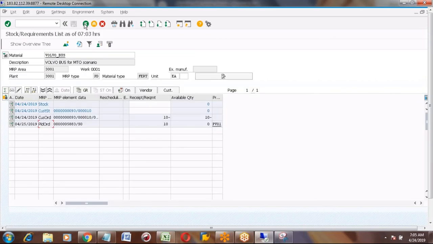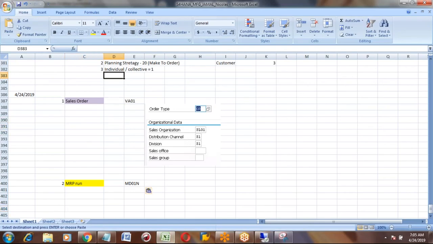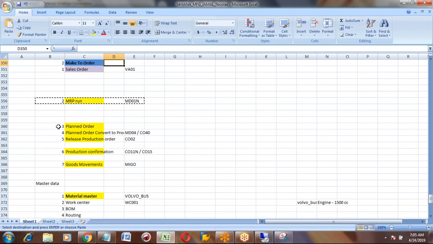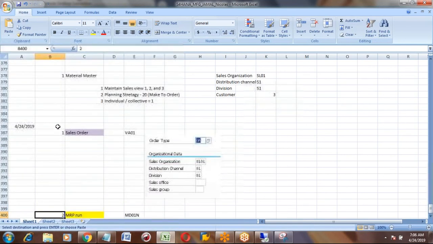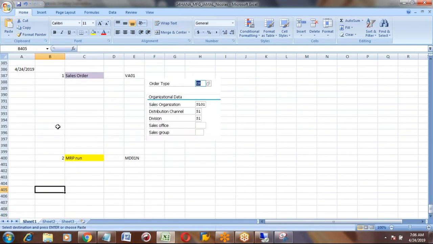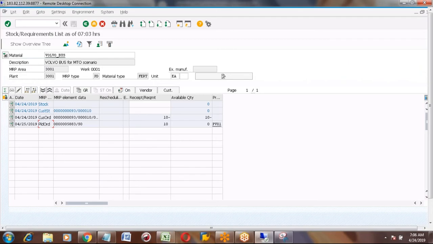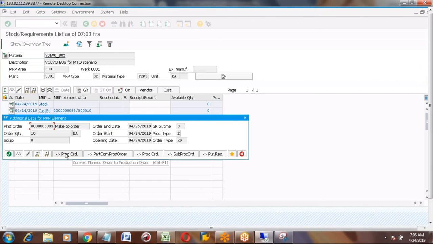A question: as soon as we convert it to a production order, we can see the sales order on the production order too. Is that right? Yes, correct. Thank you. So now this planned order we can convert to production. Correct. The next step is planned order to production order. We saw the planned order and then we'll convert this into a production order. We can convert from here directly.